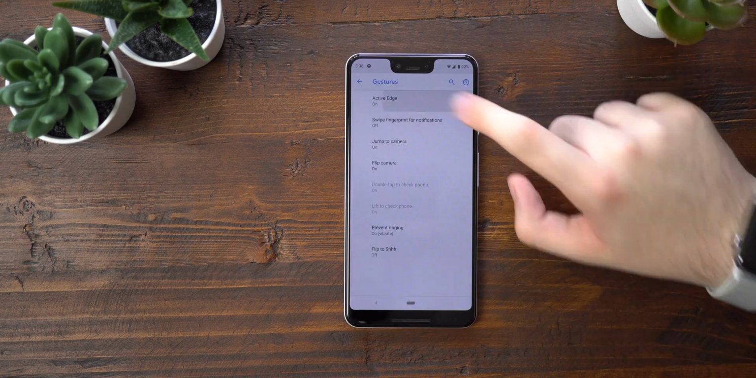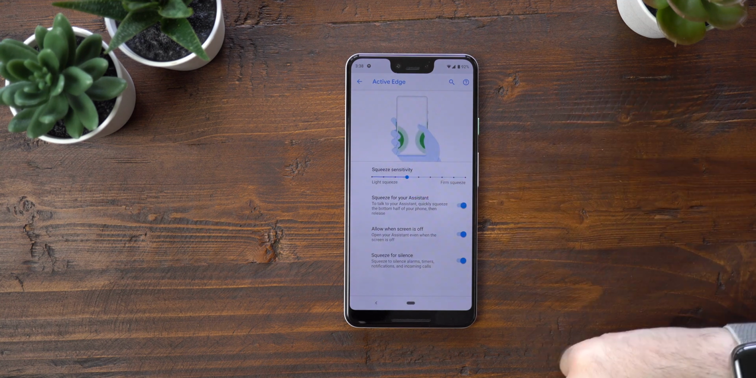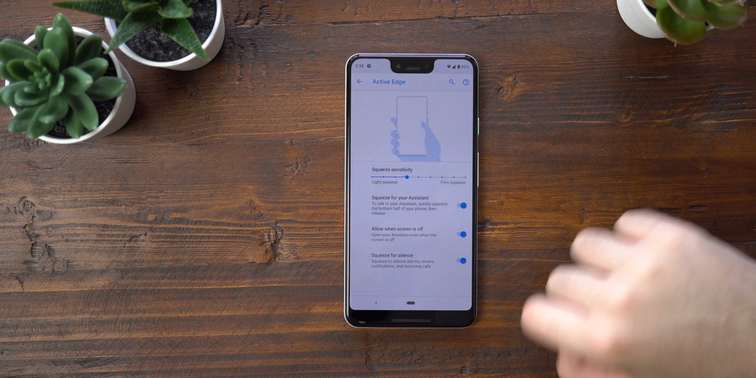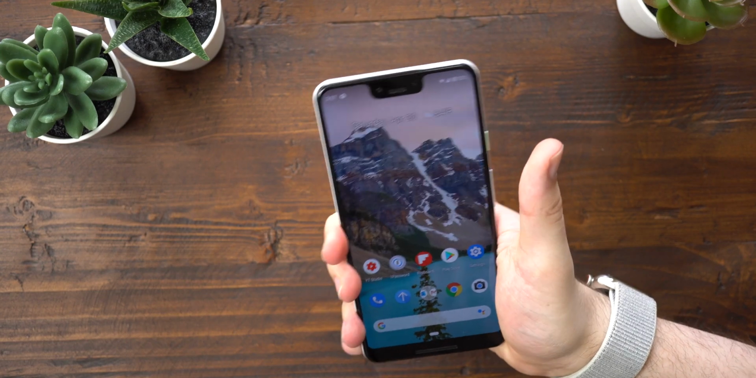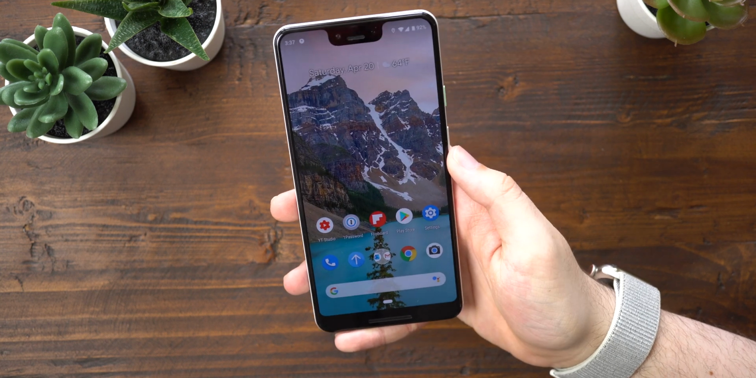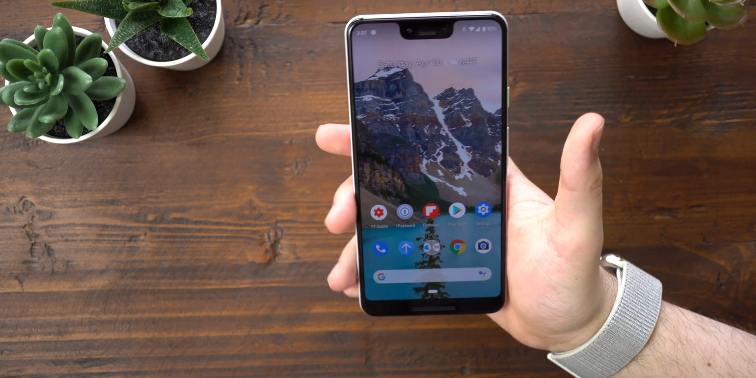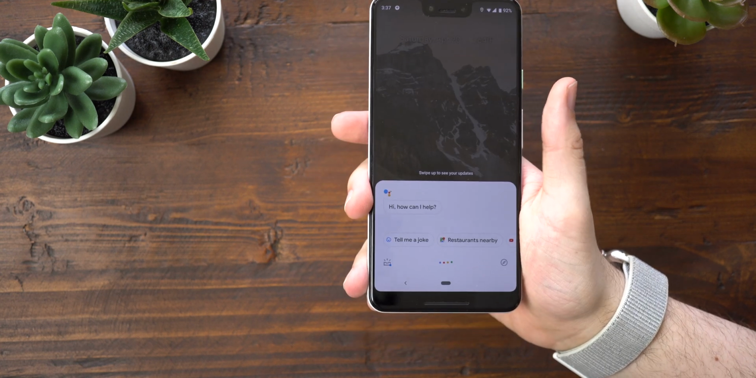Another one that I use quite often is the active edge. You can change the sensitivity of it by squeezing the phone, and when you do squeeze the phone, it will activate Google Assistant. I find this really useful for activating Google Assistant when the phone is locked and the screen is off. I just squeeze my phone, tell it to open the garage door, and it works really nice.